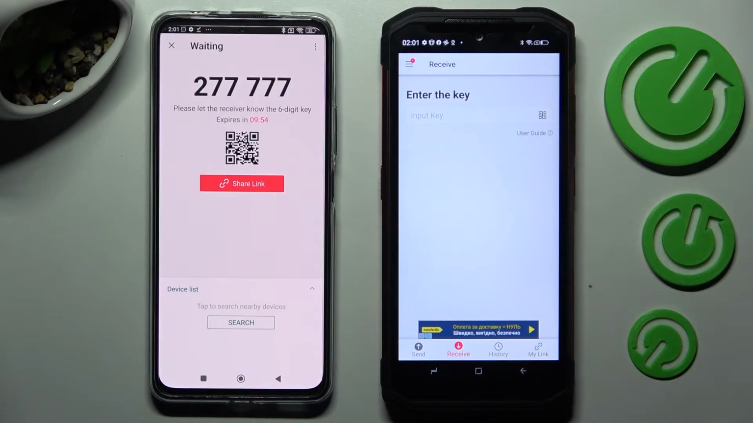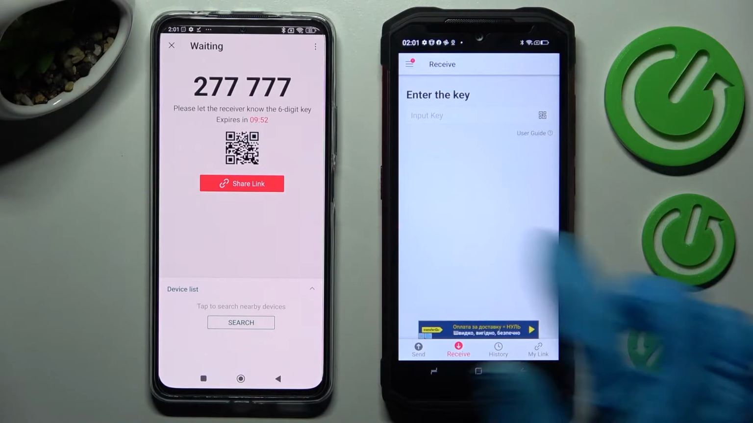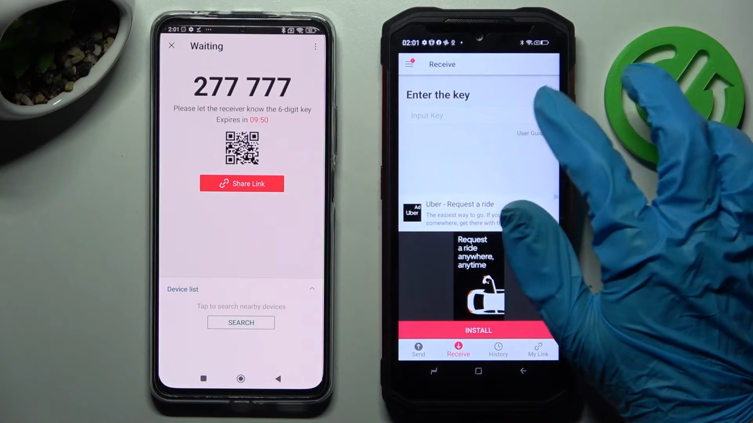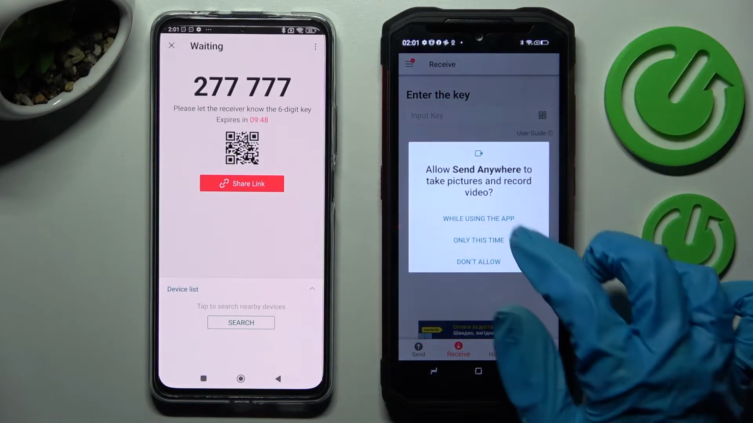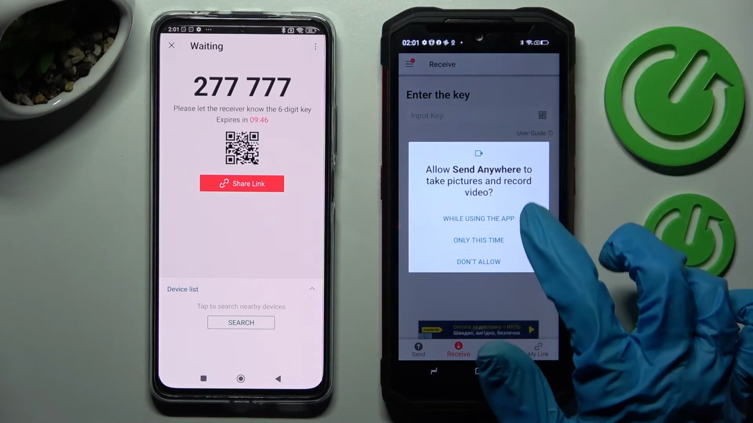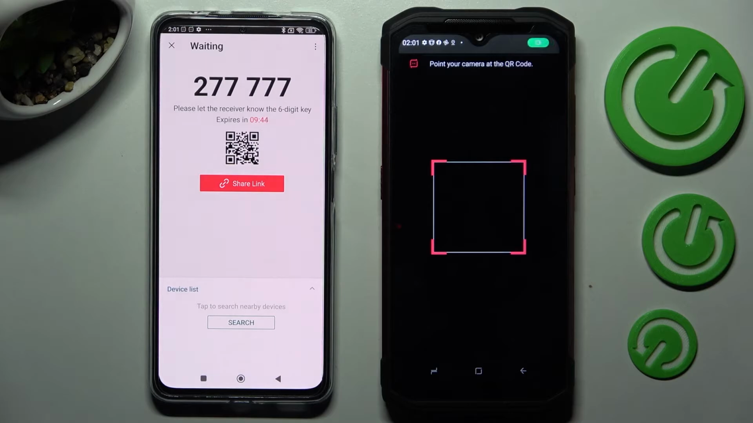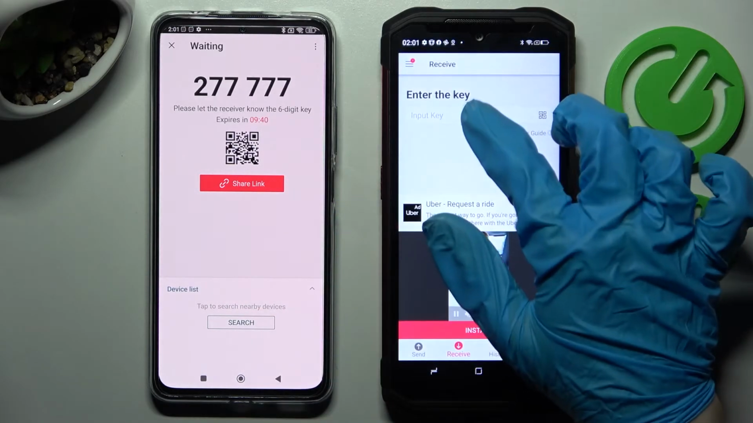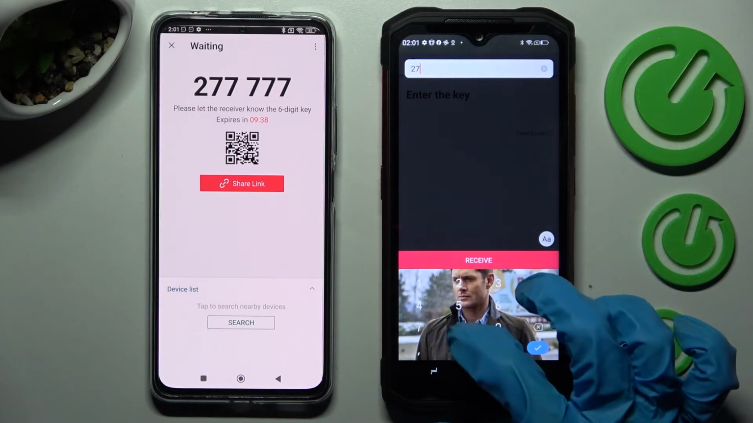From here, as you can see, we have two ways to connect. We can scan this QR code by selecting this scanning icon on Doogee and choosing while using the app or only this time in this pop-up. After that, you need to point your device's camera at the code. But we can also just input this key over here.